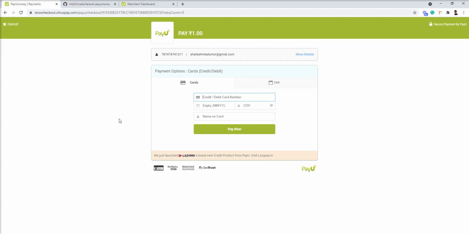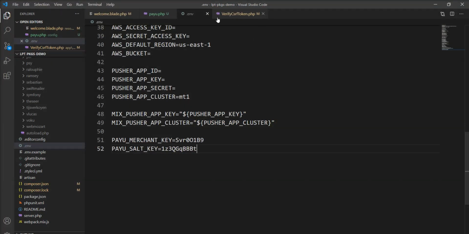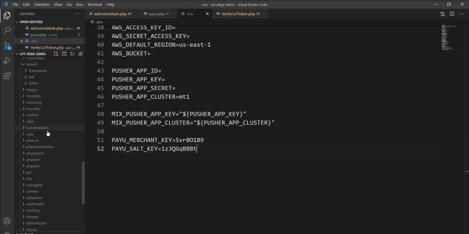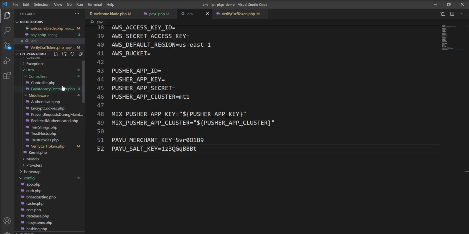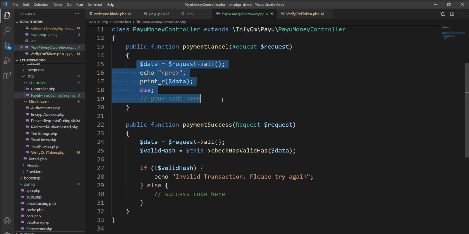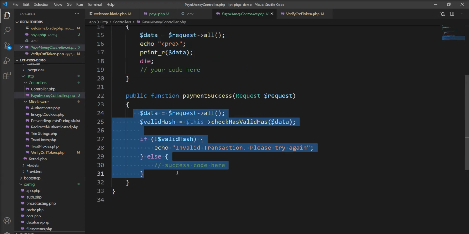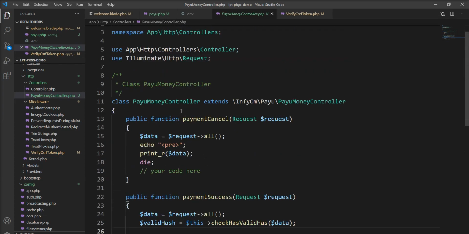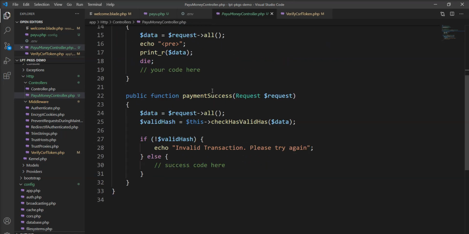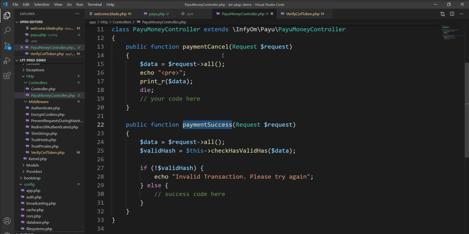But you can easily integrate PayuMoney and make the payment. It's very easy, and you can easily integrate it and get the success and fail callbacks in the PayU controllers, and easily do your other code and capture transactions and everything in this controller, and get the callback here for success and for payment cancellation.